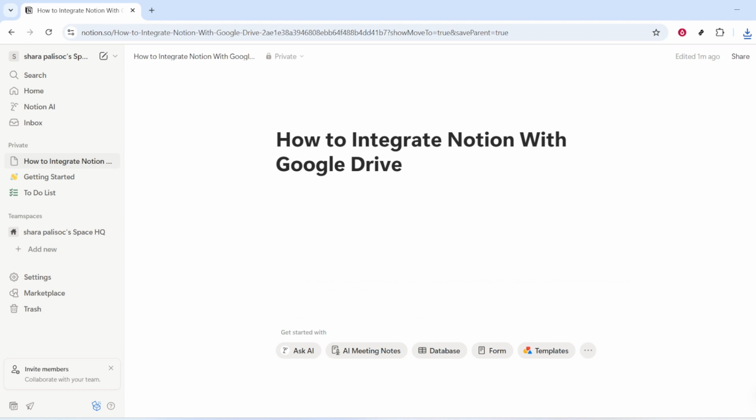Next, locate and open the specific page in your Notion workspace where you plan on adding your Google Drive files. This could be a project you're collaborating on, a personal planner, or any workspace section that requires easy access to your Google Documents or spreadsheets.